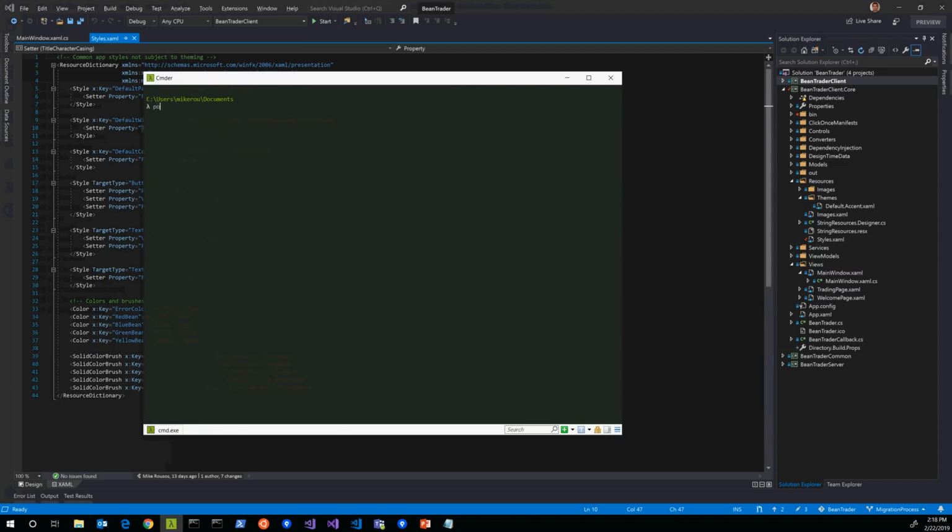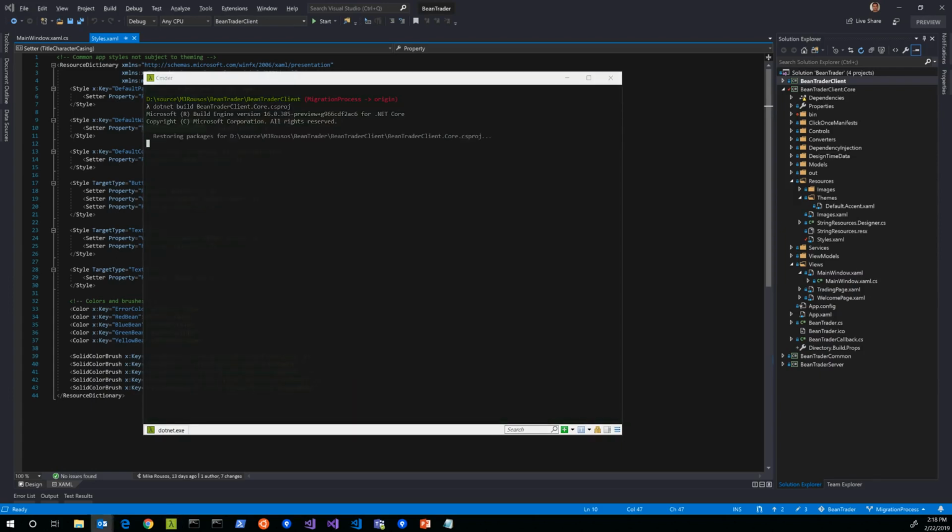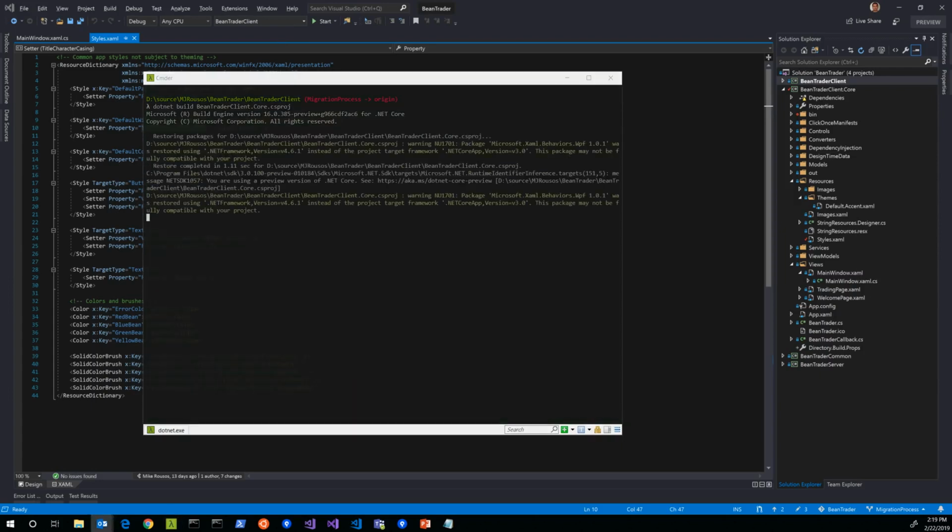Let's go ahead and hop out to the console, and I'm going to do a .NET build. And again, we've got the two project files, so I have to specify which one I'm building. I'm doing a .NET build on BeanTrader Client Core. So let's check this out.